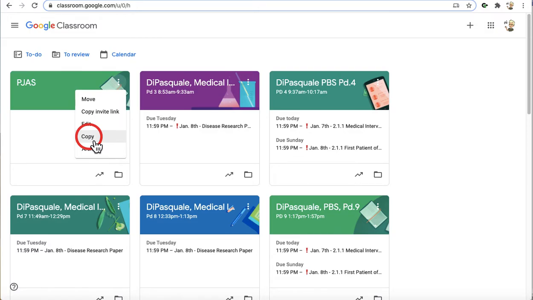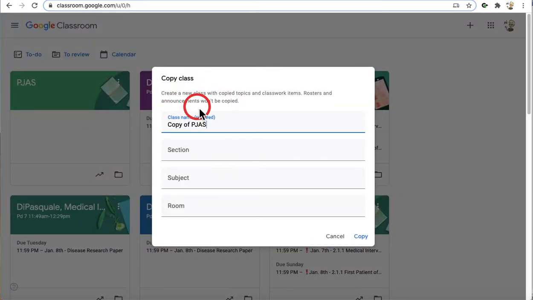And when I hit copy, I just have to choose a name. So maybe this is my new course for semester 2, or maybe it's the next year. Feel free to put whatever you want in here. I always like to put in the section part, it tells me which period. So let's pretend this is a class. And then if you want to put a subject, you can, a room number, you can. So I'm going to hit copy.